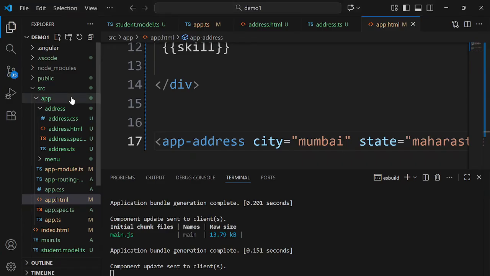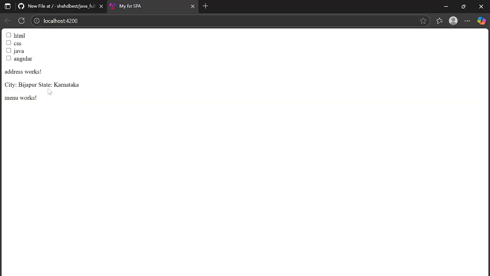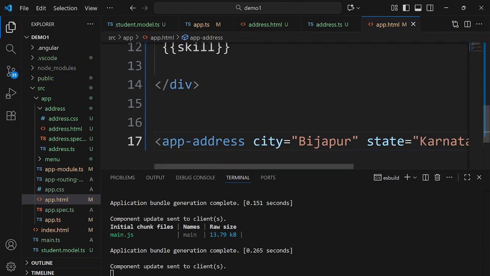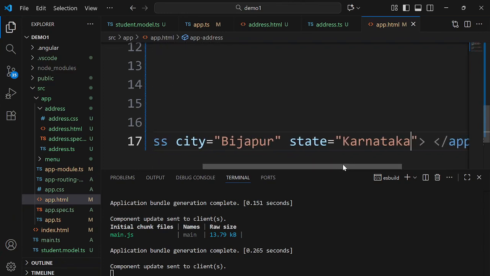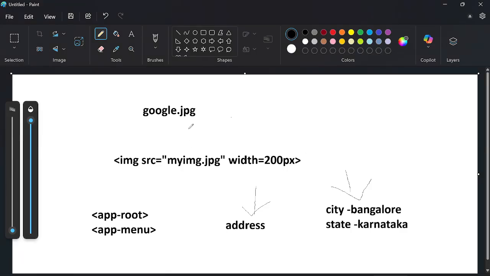And now we have created this component in such a way that whatever city you like, you give that. For example, you want to give Bijapur, you give Bijapur, and then the state Karnataka you want to give, you give Karnataka. So my component is placed in such a way that any value that I pass from app.html while creating the address component, that value is reflected there. It is similar to an image, if you remember. Whatever source you give, that image was placed, right? Similarly, whatever city and state you give, that city and state is placed using the address component.